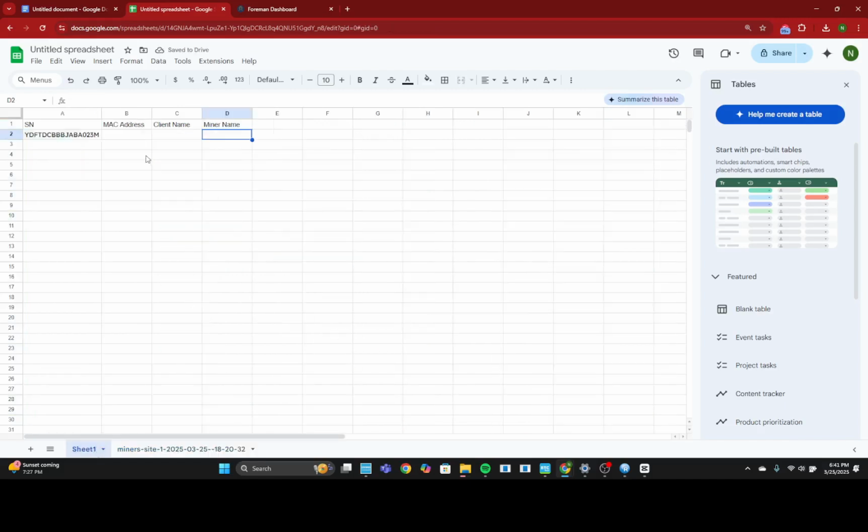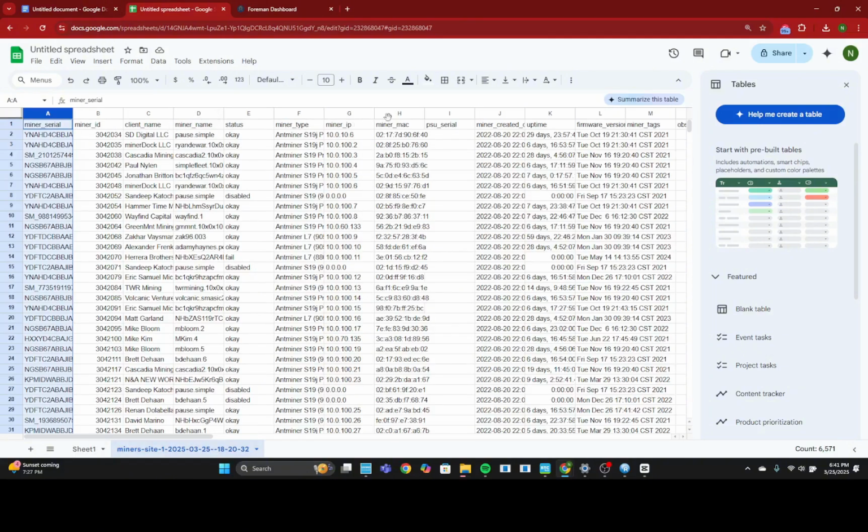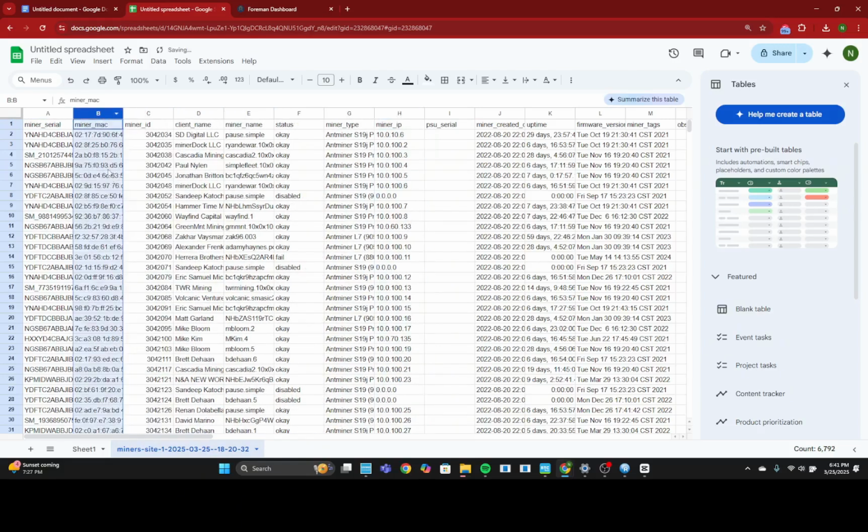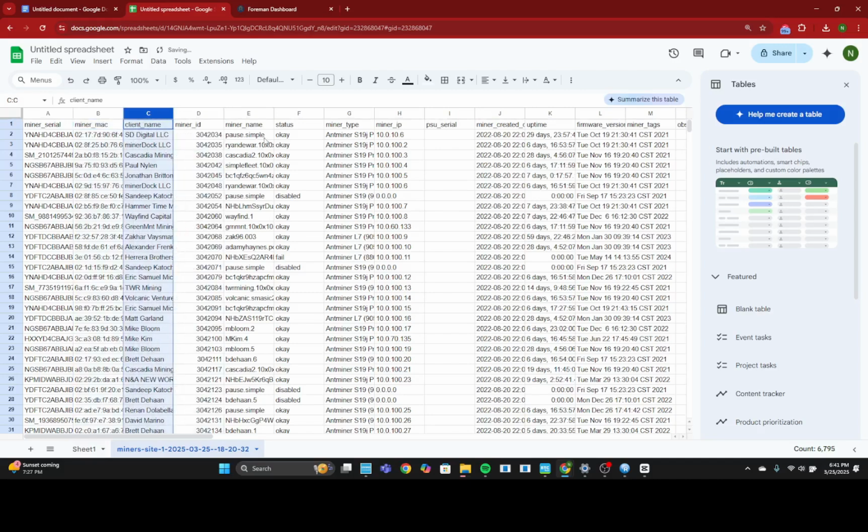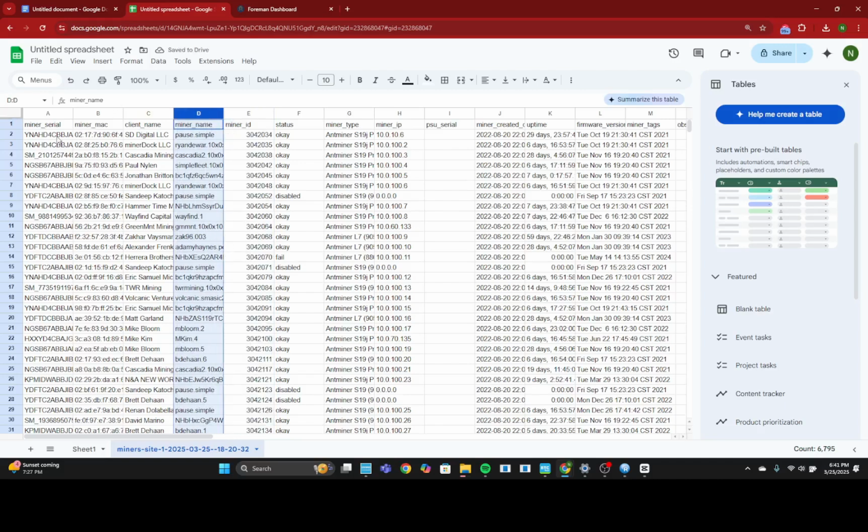Subsequently, everything you want to find will have to be on the right side of it. So we're going to have to bring the MAC address, the client name, and the miner name to the right side of the serial numbers. Let's do that. All right. Now that we have the miner MAC, client name, and miner name to the right side of the miner serial, we are ready to use VLOOKUP.